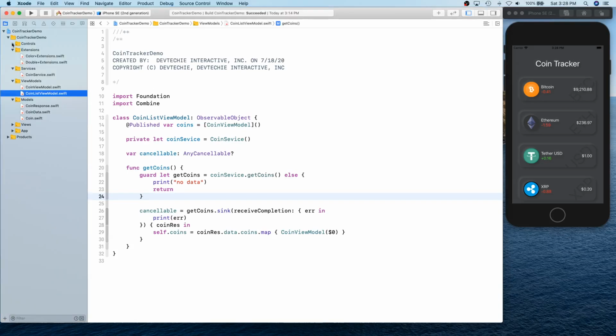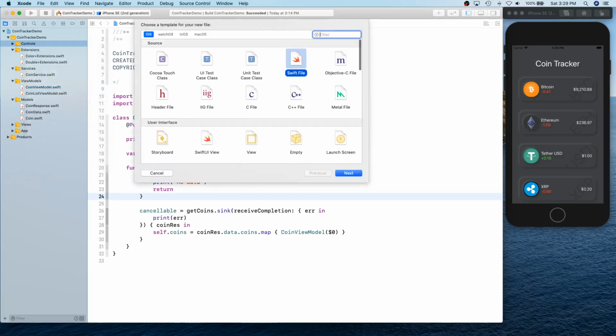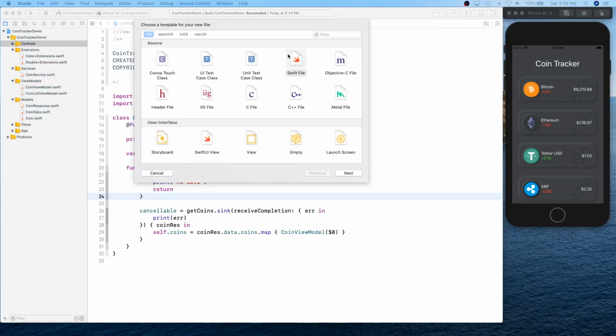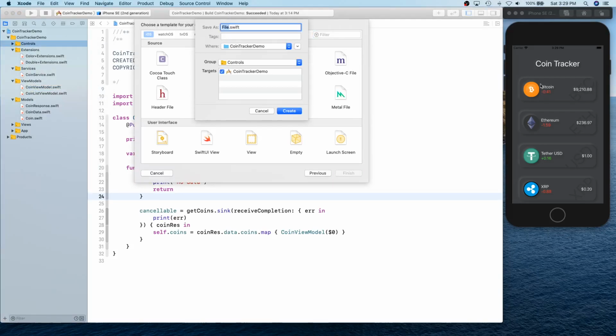Let's create controls. So let's go ahead and add a new file, and we are going to be creating a modifier. So let's create this Neomorphic shadow modifier that's going to give us this shadow effect. So we're gonna simply call this one Neomorphic shadow.